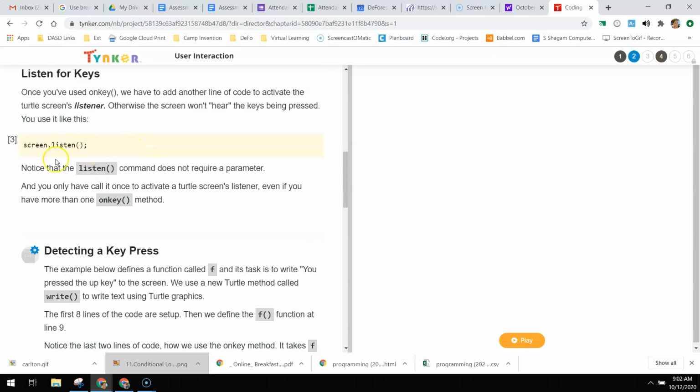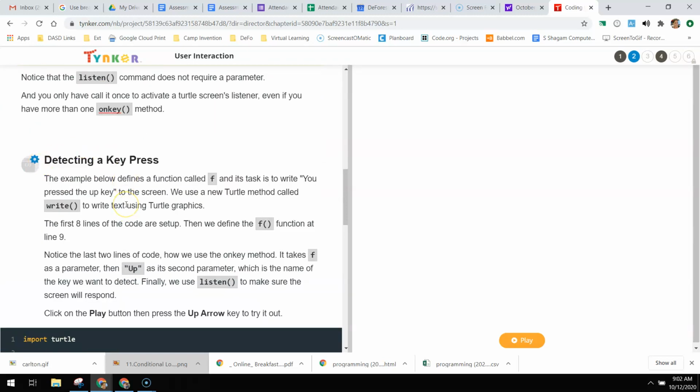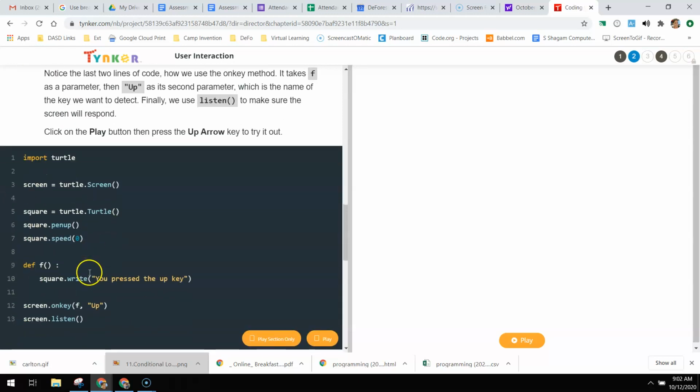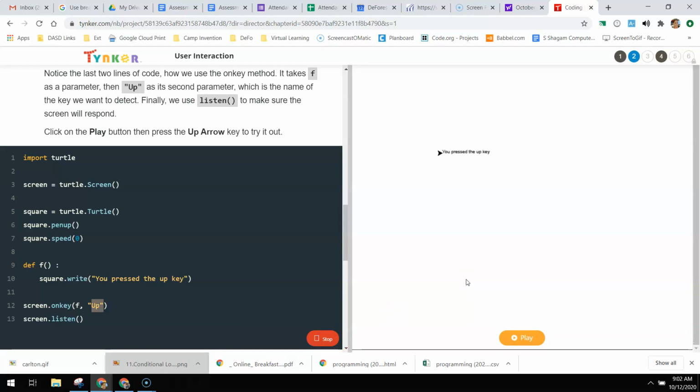So we have to listen for keys to be pressed. Screen.listen is telling it that we want it to listen. But you only have to call it once, even if you have more than one on key. You don't have to tell it to keep listening more than that. Now, when you want to detect that a key has been pressed, if you look down in this example, it's going to call that F if the up arrow has been pressed. So if we play this right now and you press the up arrow, it's telling me that I pressed the up arrow.